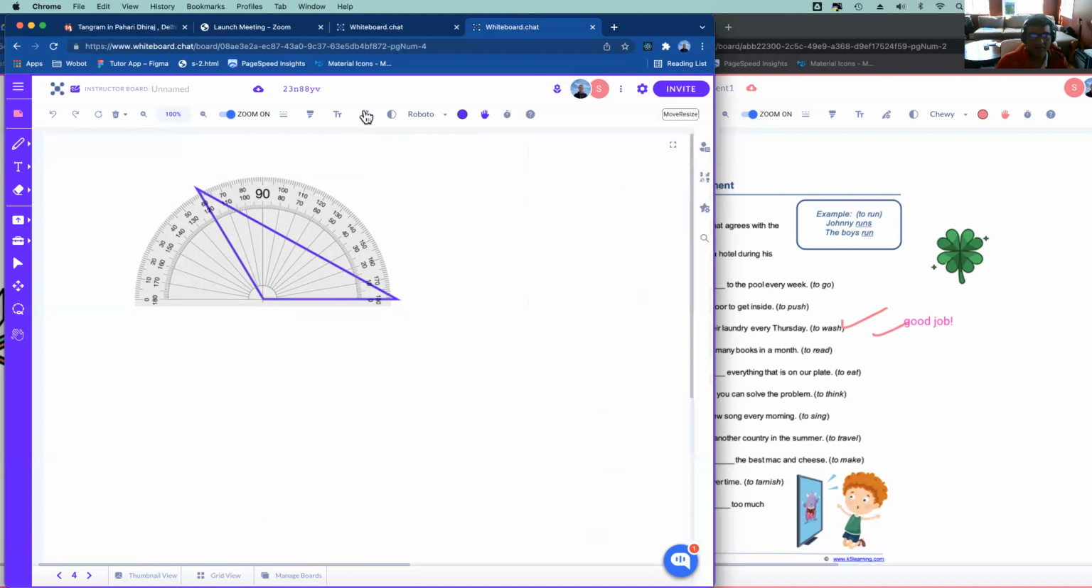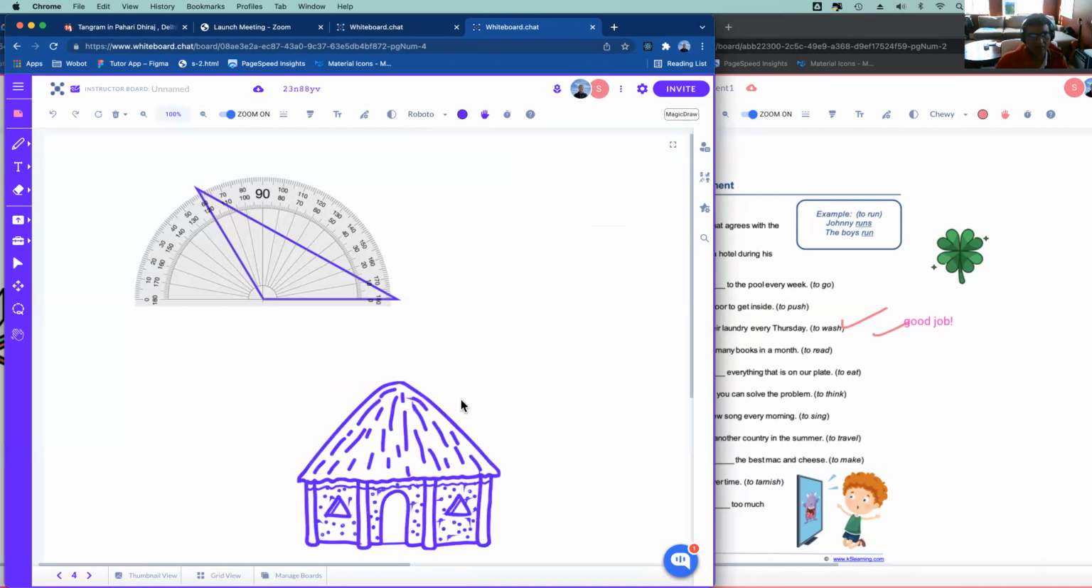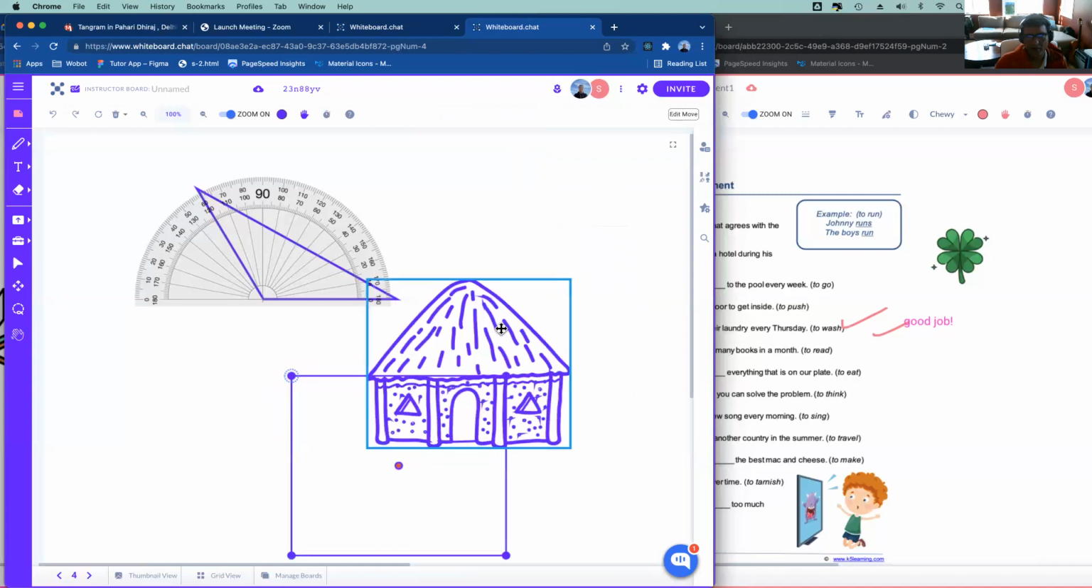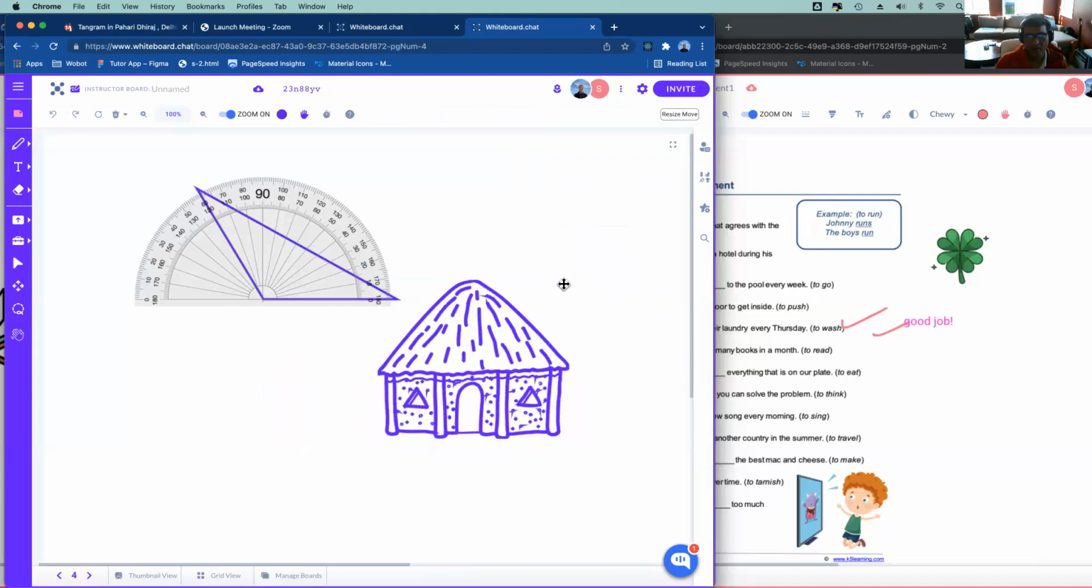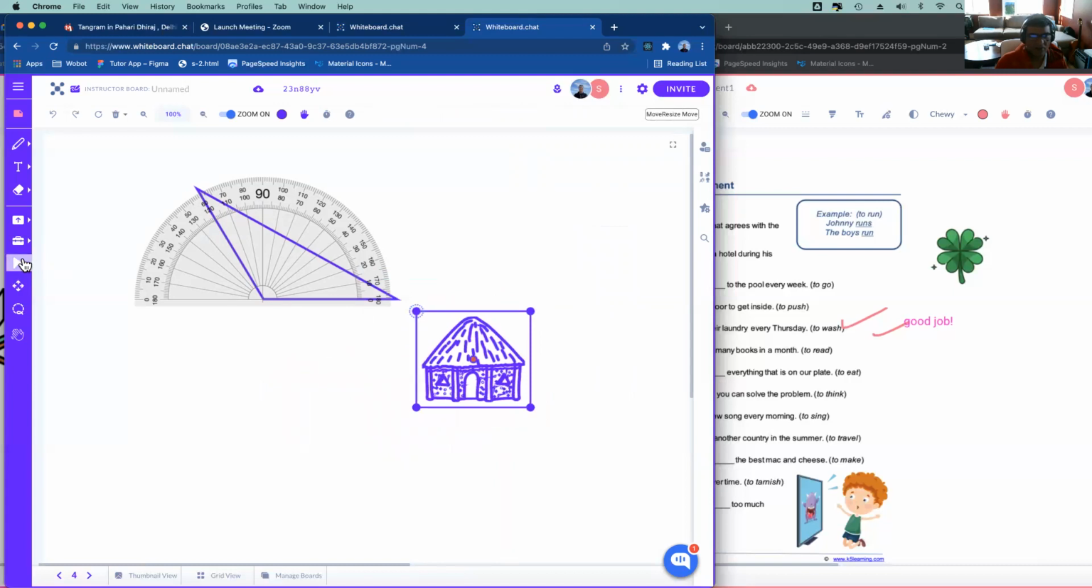If you're drawing something, it uses AI to try and figure out what you're drawing. Like, for example, if I'm trying to draw a house, it will say, oh, okay, I can give you a better version of a house, right? And then you can pick that one instead, right? And then you can, of course, move it around, make it smaller, right? Using the move and resize tool.